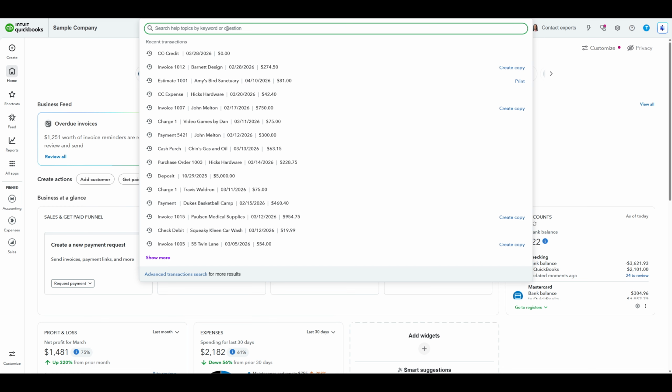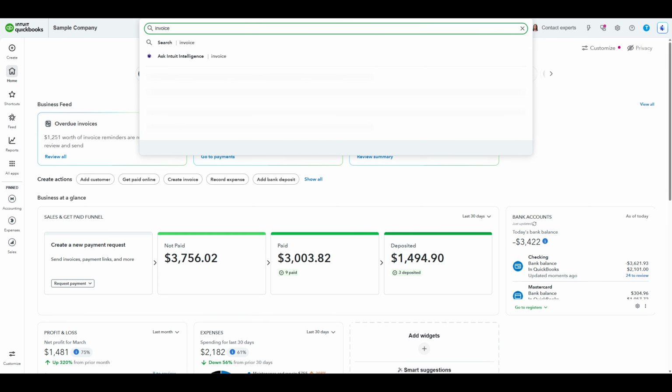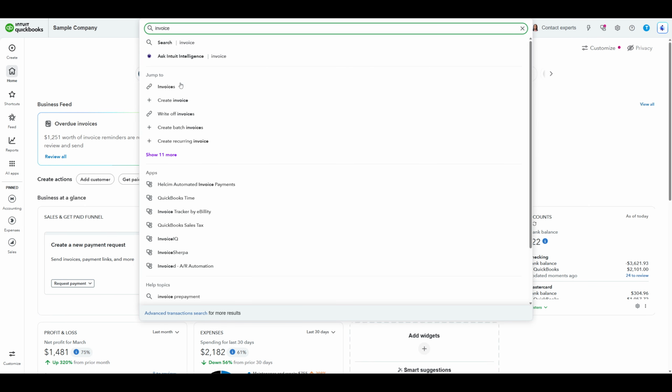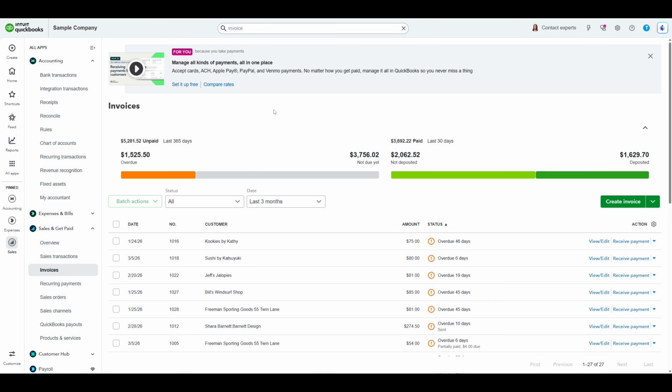Move your cursor to that search bar at the top, click into it, and type the word invoice. As you type, QuickBooks will begin showing suggestions and related sections. You'll likely see individual transactions appear, but what you're looking for is the option labeled Invoices. That label represents the full Invoices area, not just a single transaction. Selecting it takes you directly to the page where all your invoices are organized in one place.